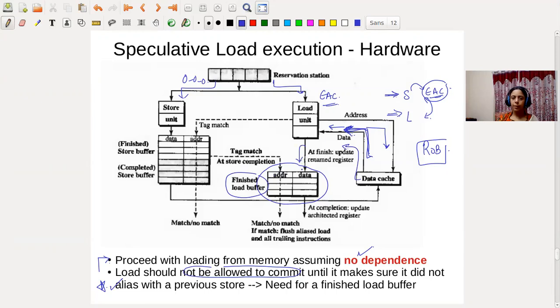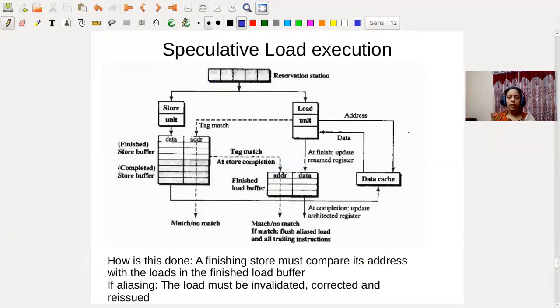It is going to wait in this buffer until a previous store has completed its address calculation and you've compared the address with the current load and made sure that it is not aliased. If there is aliasing, let's say after you figure out this address, you figure out that it is aliased, then you should invalidate the load, flush this buffer, and reissue the load and restart fetching from the memory. So this is how speculative load execution is done.